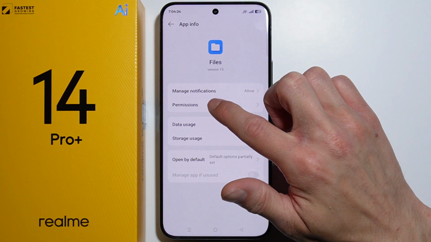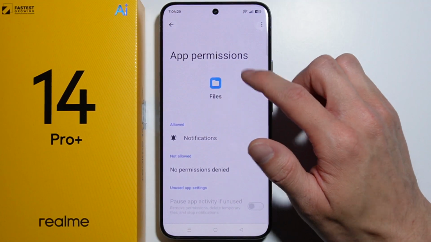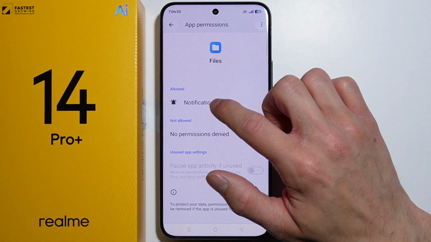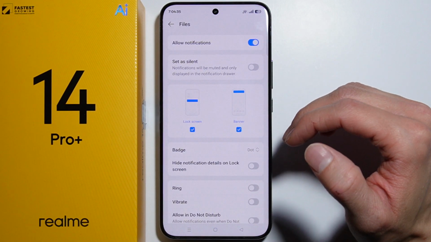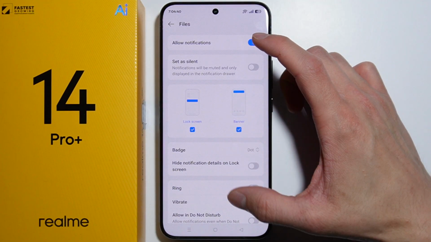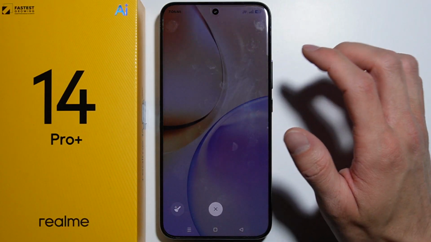Alright, and here we go for the permissions, and we can see which permissions this application does have allowed and not allowed. And simply select any permission that you want to manage, and simply disable it or take the permissions from these applications. So that's basically how to do it.